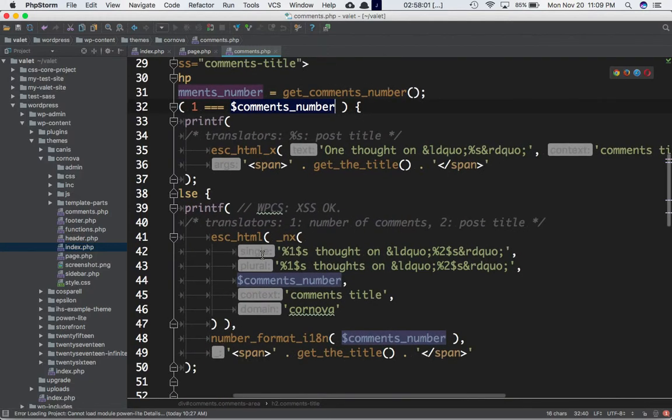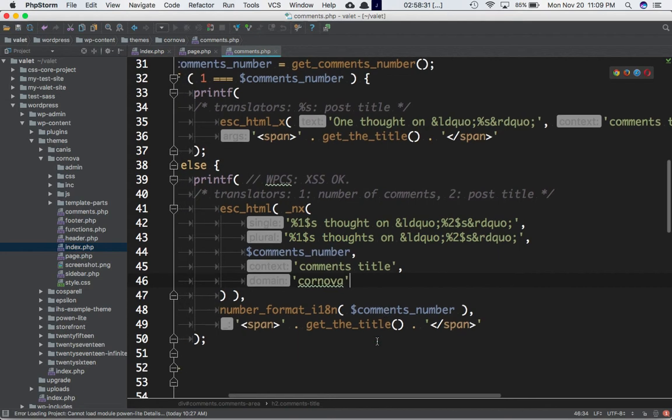Again we are passing the first parameter as single. So in case this comment number is single, then this first set of lines is going to be translated and returned, which will be printed by the printf function. If it's plural, which means if there are multiple comments, then this set of lines is going to be returned, translated. And then the context is comment title, and the domain, which is my theme name, is Cornova. And then number format i18n is going to return the comment number.